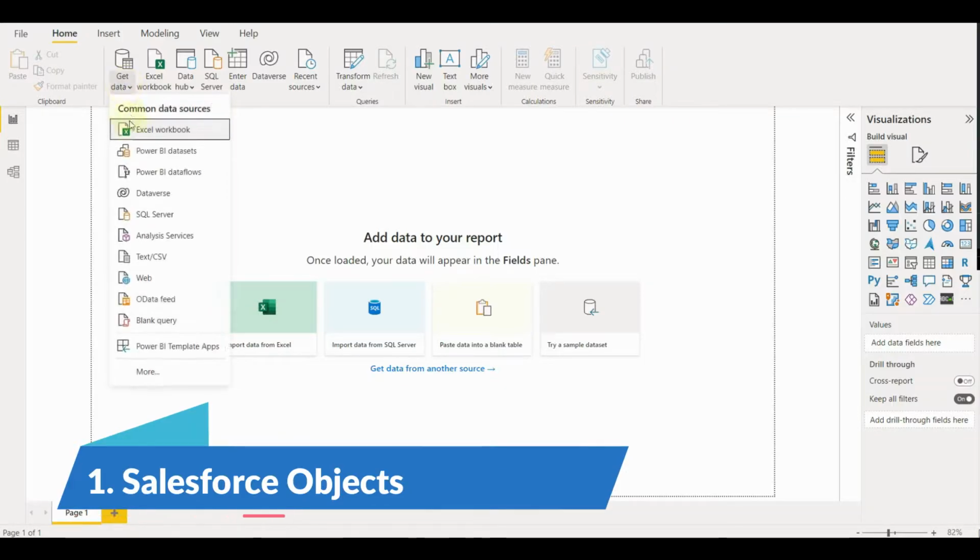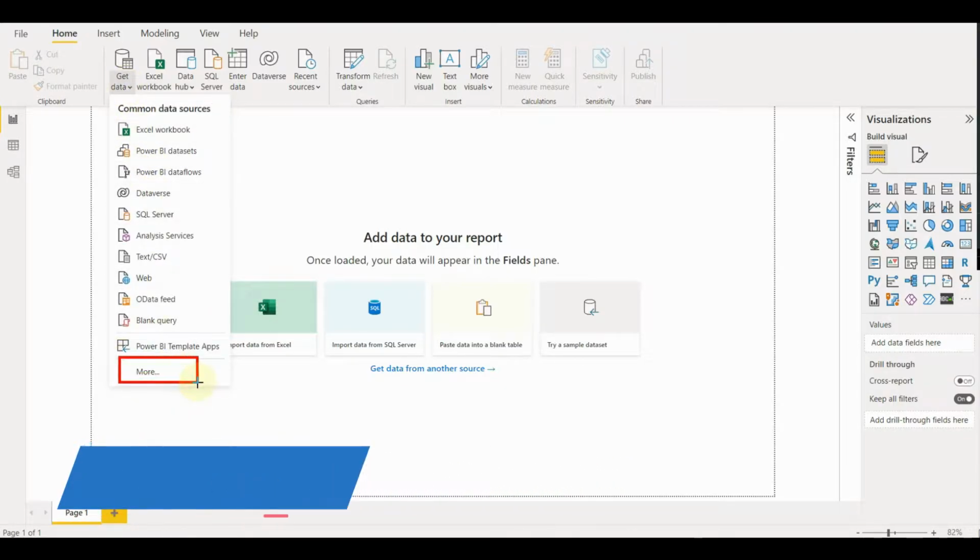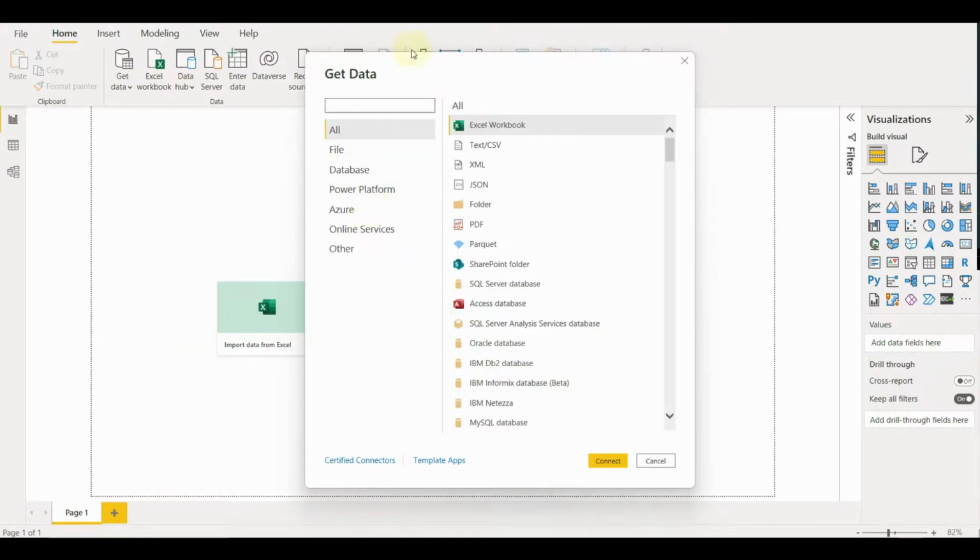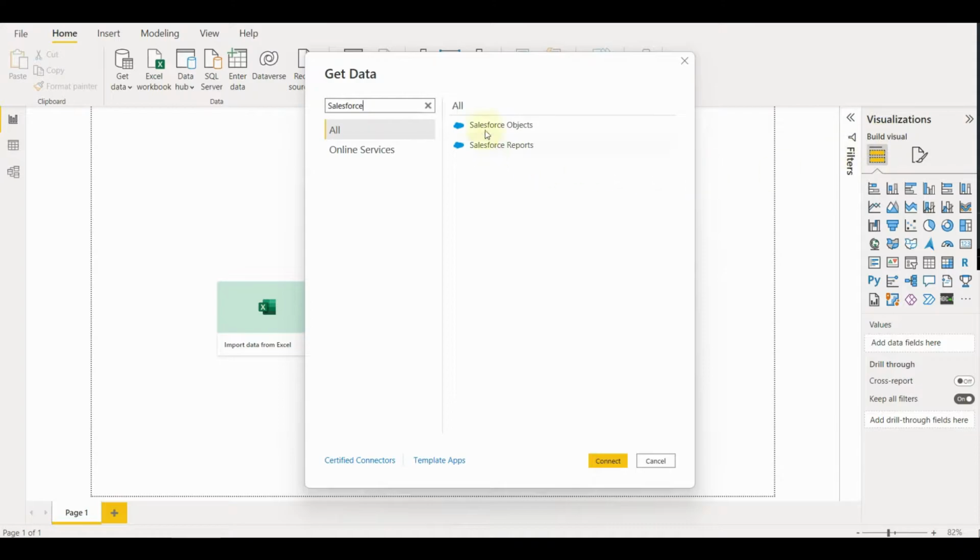First is Salesforce Objects. Click on Get Data and select More to browse all the data sources. Now search for Salesforce, and we will be able to see two different connectors for Salesforce. One is Salesforce Objects and another is Salesforce Reports.